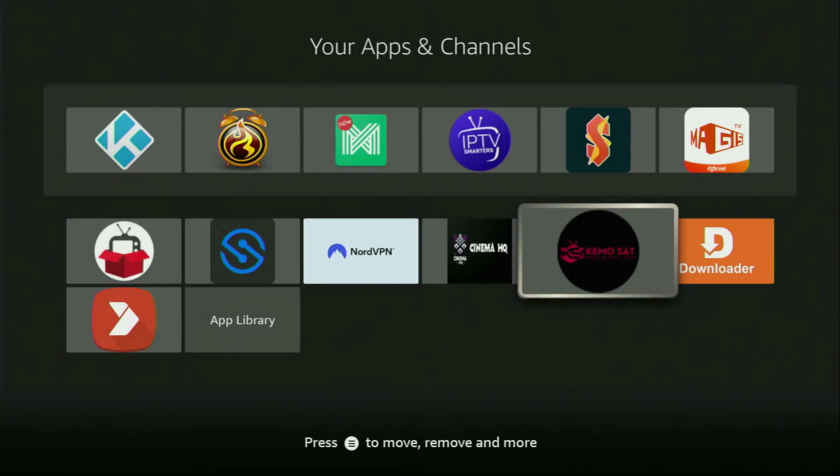Hey, how's it going? Today I'll show you how to get the Kemo TV application to your Firestick or Android TV. The whole process is super easy and will take you only a couple of minutes.